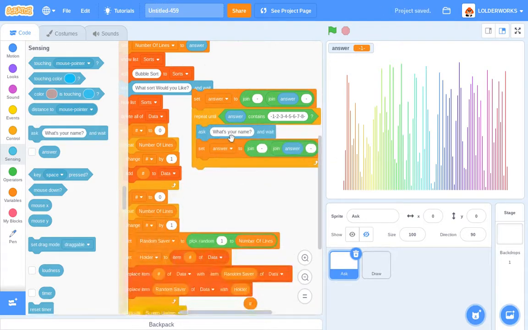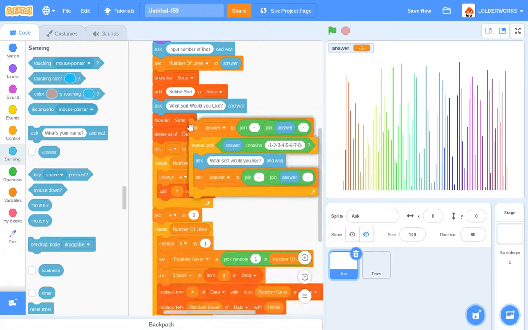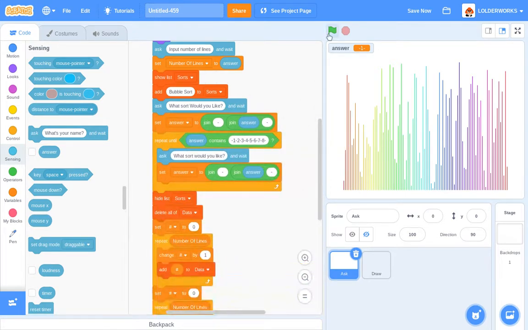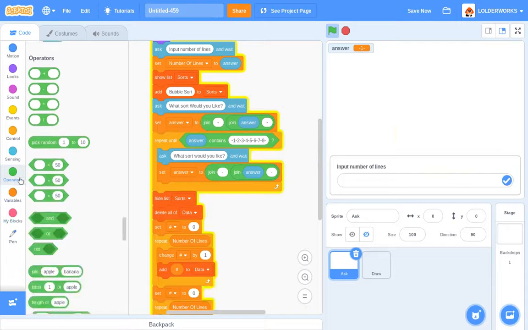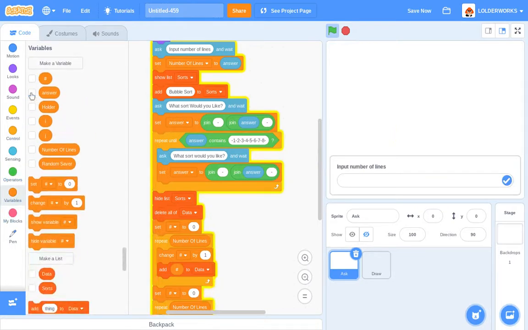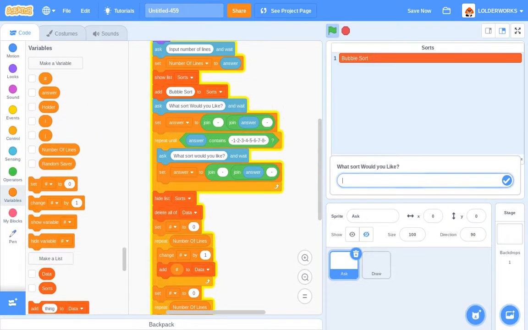We will ask this question again. What sort would you like? And it will repeat this until the user picks a valid number, like 1 in this case. So if I were to put 2, oh, no, can't do that. 3, 123, can't do that. But if I put 1, it's good. No, it isn't. Why isn't it good?